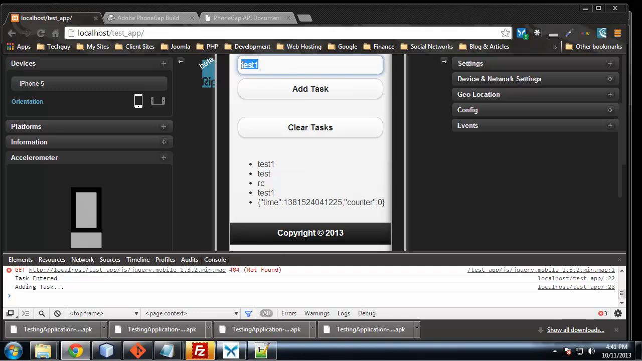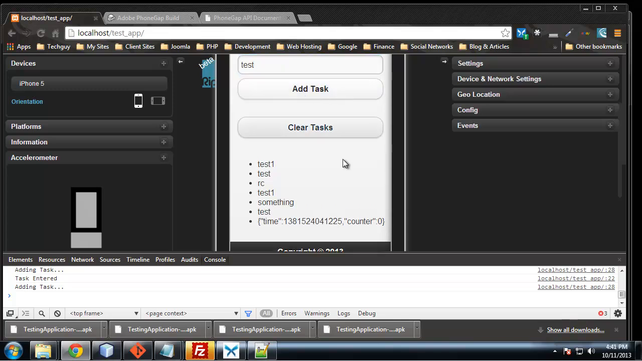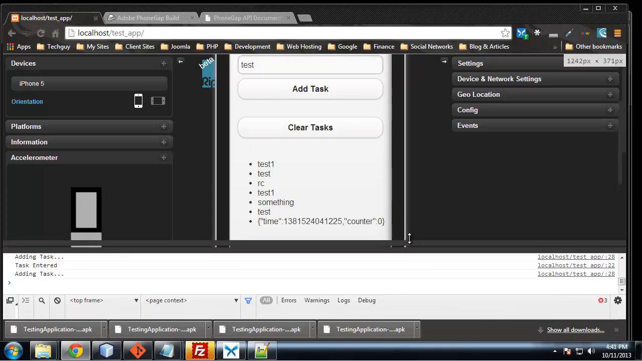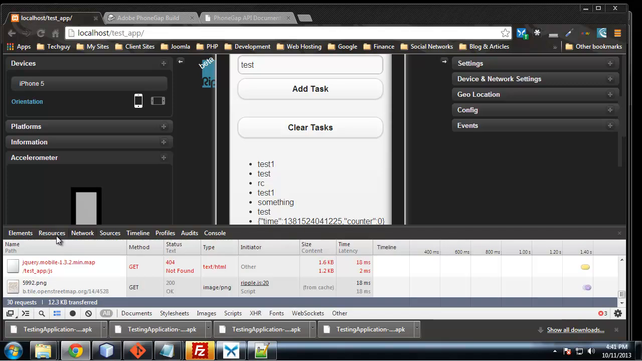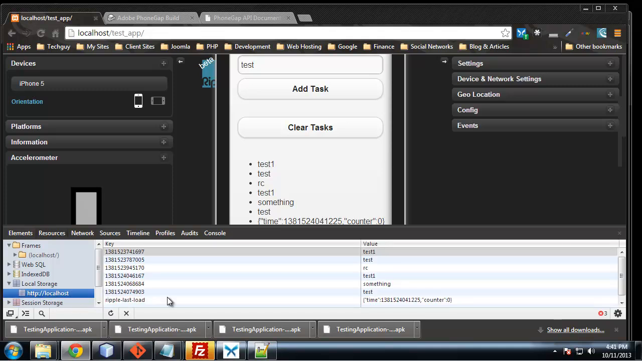Let's just try to add something else. We'll just say something. Alright, so it's working. We don't have our clear method yet, so we can't really clear it, but it is working, and we can actually see all of our key value pairs if we look in resources and in local storage right here.